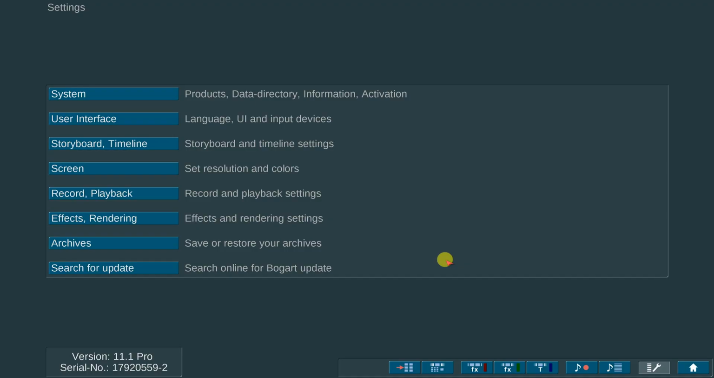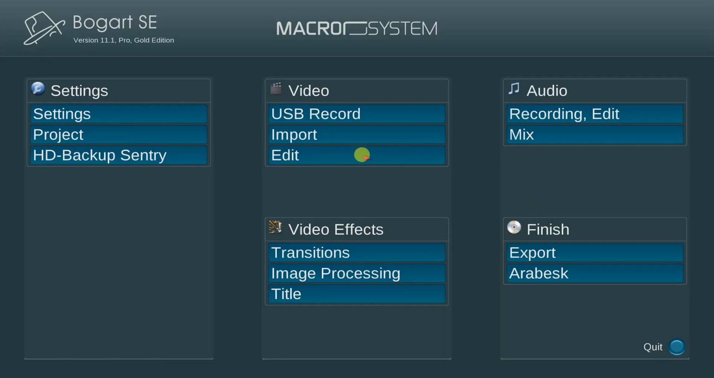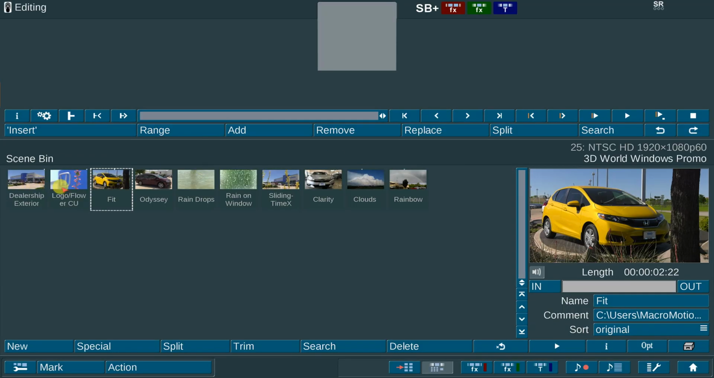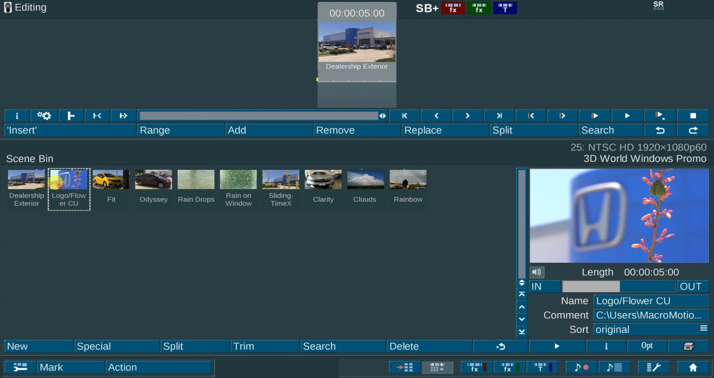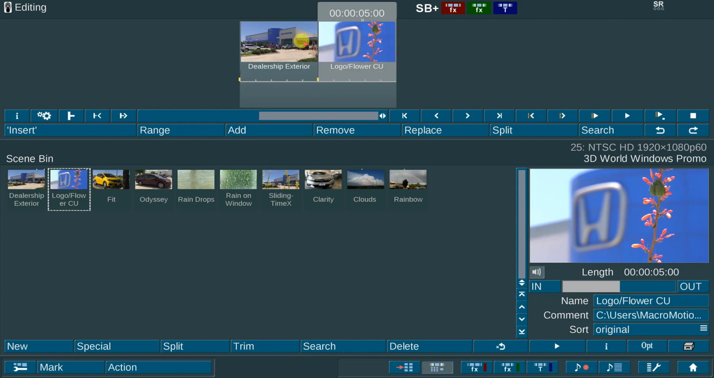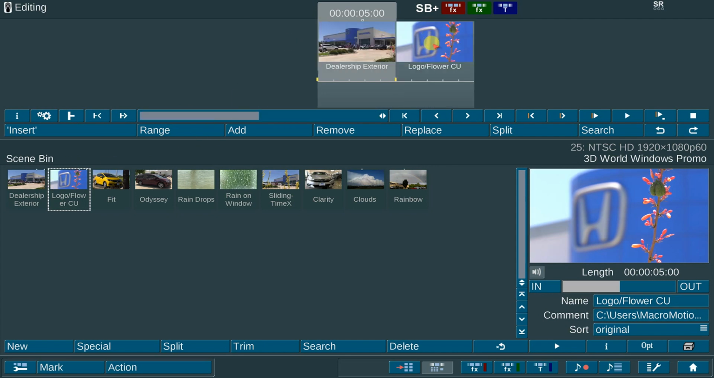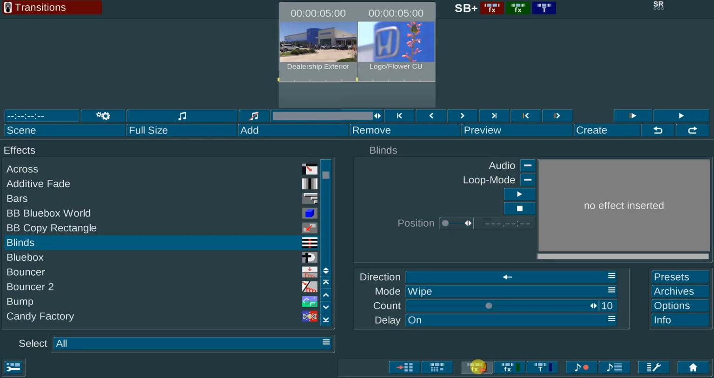Now, that being said, I'm going to start by going to the edit menu, and I have 10 clips I've already pre-ingested into the scene bin. And the first clip I'm going to choose is this one right here. I'm going to drag that to the storyboard for clip 1, and then I will choose a second scene and I will drag it and put it right here next to it, so we have 2 scenes in the storyboard to work with. Next, I will go using the shortcut here in Bogart, transitions.